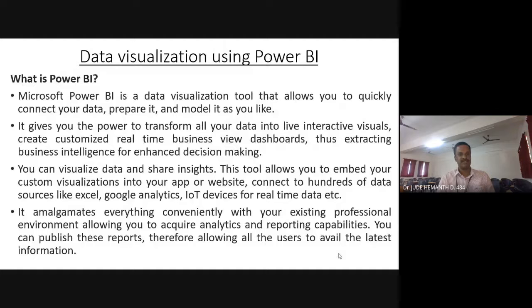You can visualize data and share insights too. This tool allows you to embed your custom visualizations into your app or website. There is also a provision that if you have a business website for your company or shop or whatever it may be, it can be directly linked with that. Whenever data is given or some purchase is made on your website, it will be directly reflected in your visualization. Connect to hundreds of data sources like Excel, Google Analytics, IoT devices, IoT sensors.